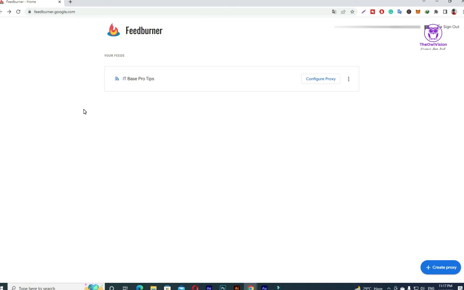Hello friends, if you are a blogger or you have a WordPress website and you want to create an RSS feed URL for your website or blogger, how you can do this is quite simple and quite easy.